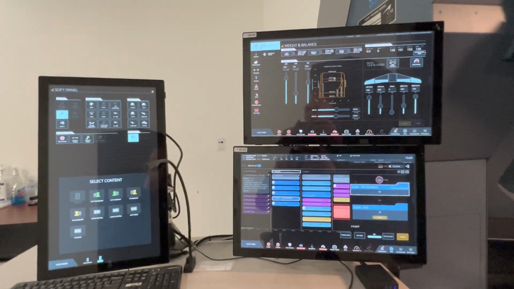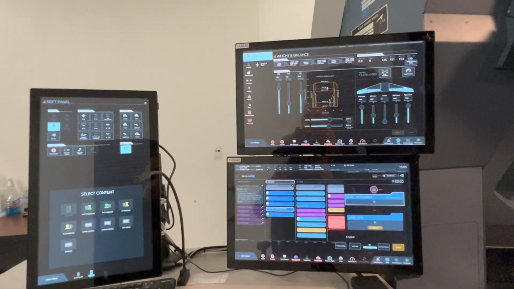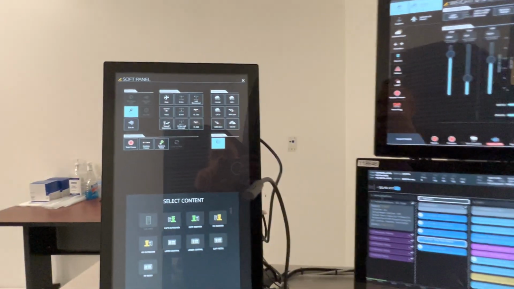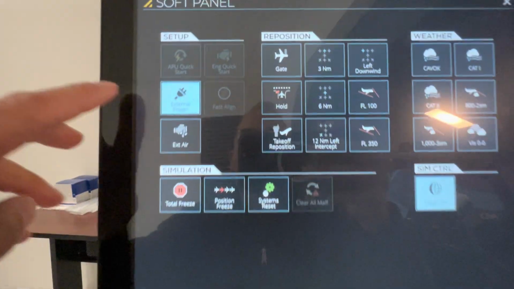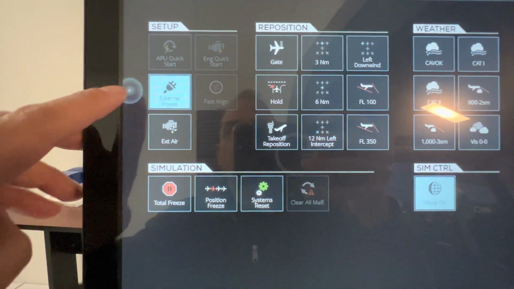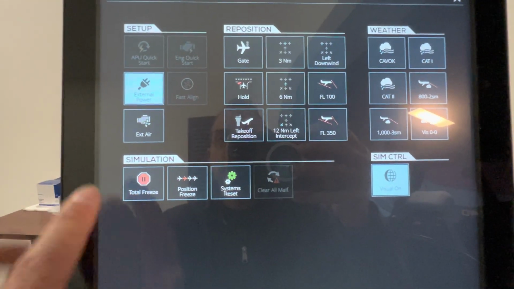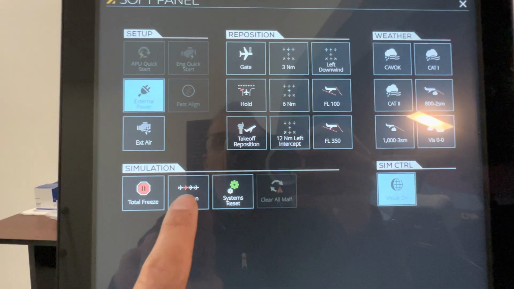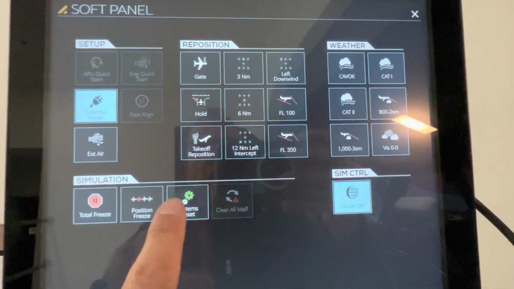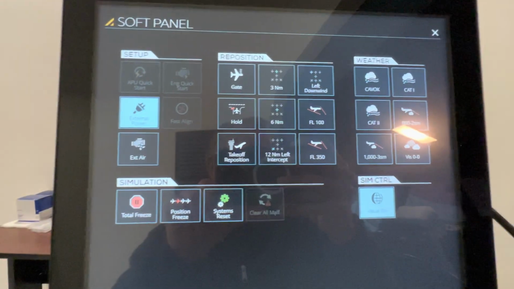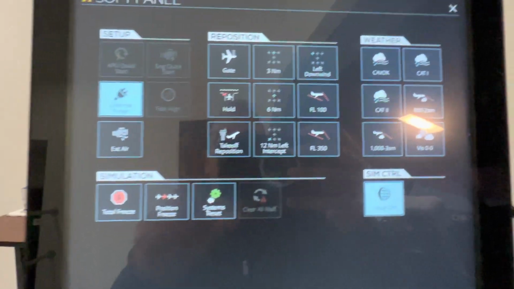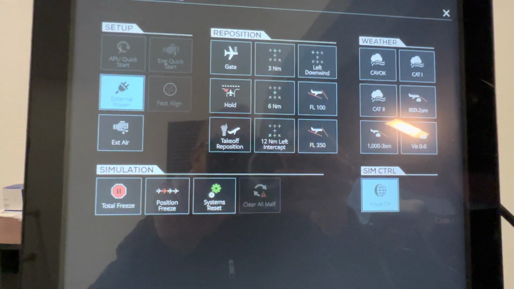Let's take a look at a few other features that you might use on the 200 lessons. On the south panel here, we've got external power, so you can disconnect it here and you can have external air. We've got a total freeze, which is a complete flight freeze, and then we've got position freeze and a system reset. If you're having trouble removing a malfunction, you can just hit system reset and that'll clear it out.